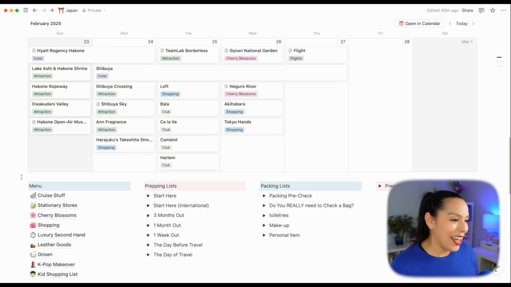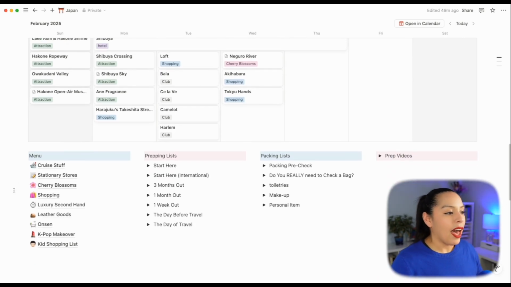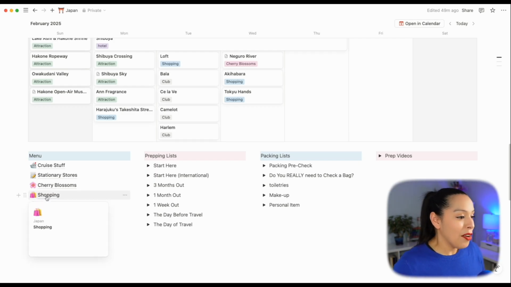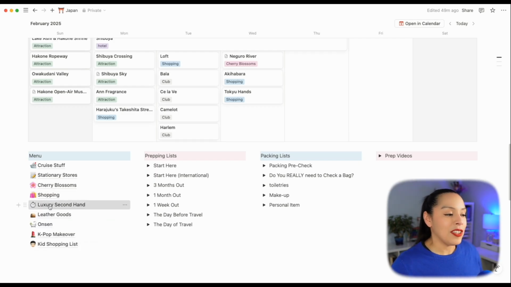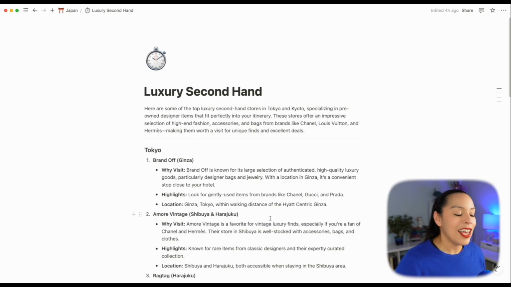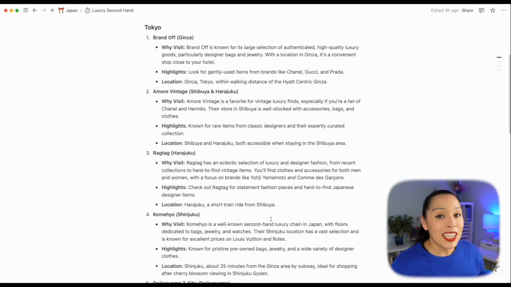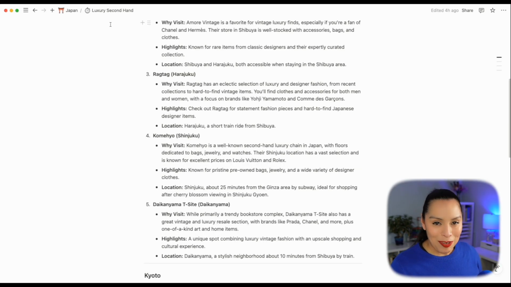All right, enough of my calendar. Let's move down to the third section of this page. I have a menu where I've been collecting information on different things. For example, I am really interested in shopping for secondhand luxury goods. So I've been doing some research on where I can shop in Tokyo and in Yokohama for secondhand luxury goods. I have all the information that I've gathered here in one location.